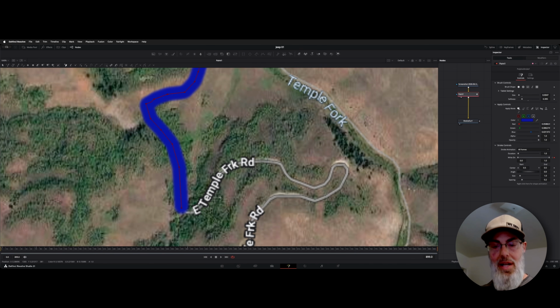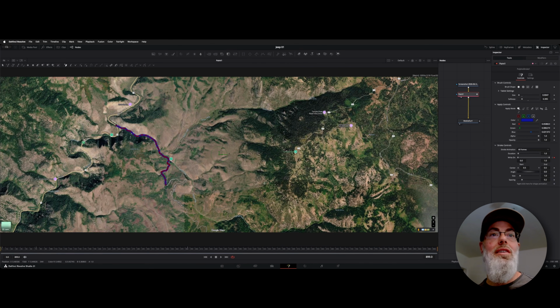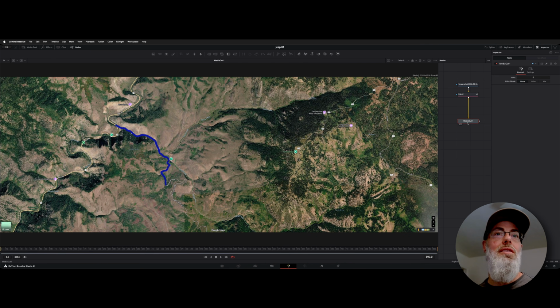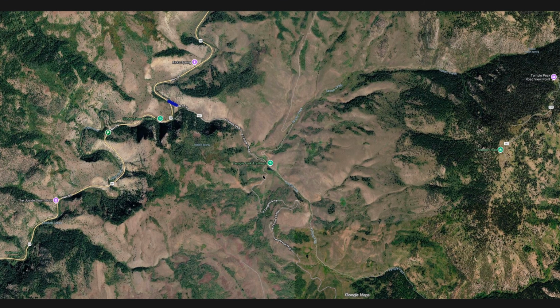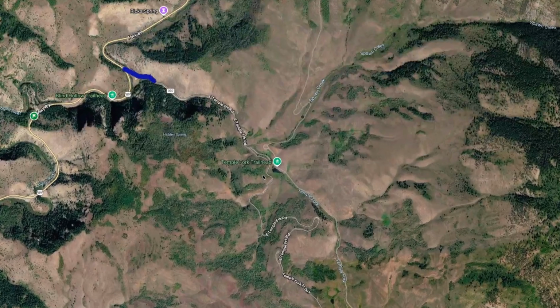So now it looks a little fat, but we'll go Command F and zoom out again. And we'll put the media out in viewer number 2, go back to the beginning. And here's our animation. So you can zoom in a little bit.